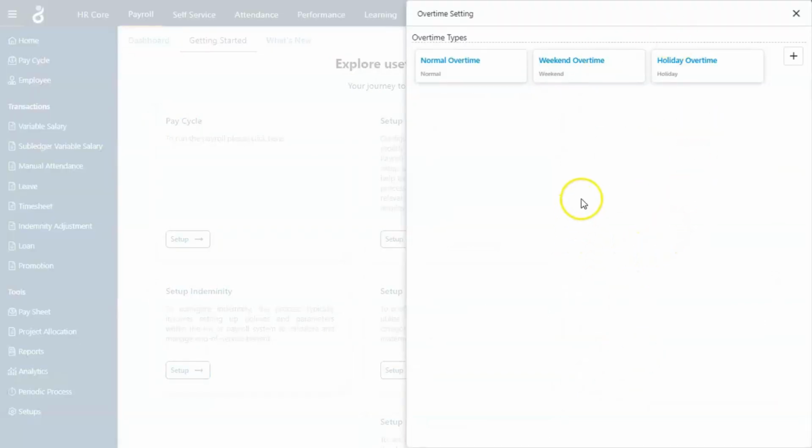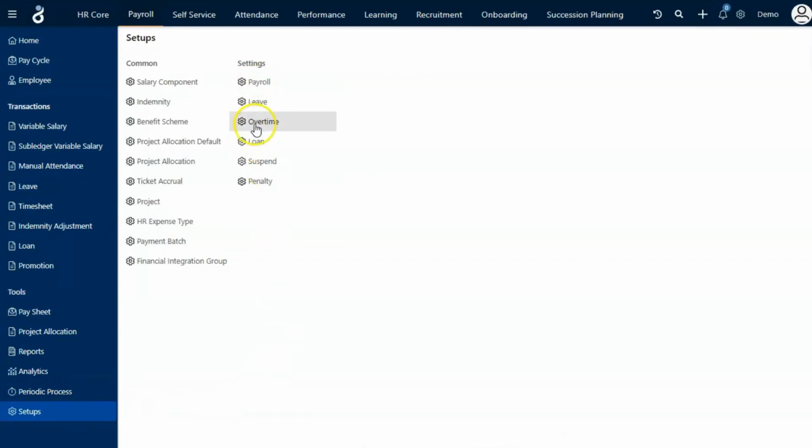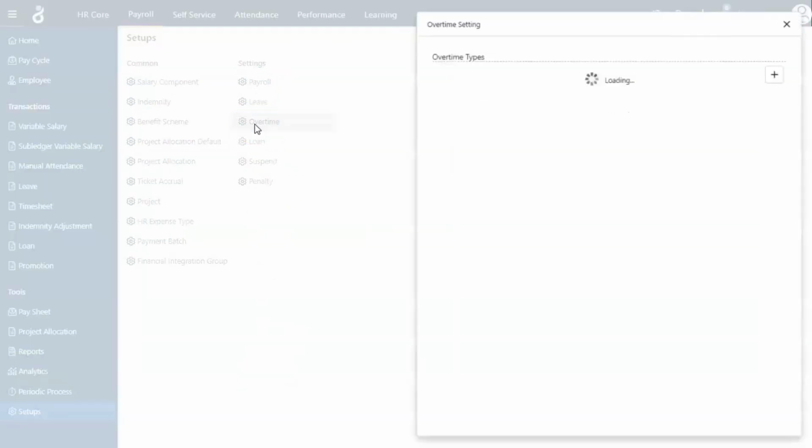How to navigate from Setups? Navigate to the payroll module. Click on Setups. Click on Overtime. Then, a setting window will open.